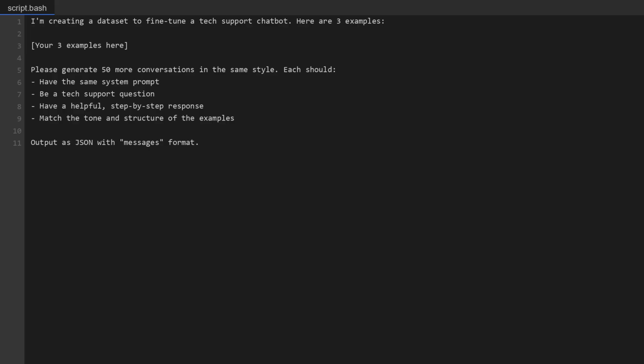Expect to discard or rewrite roughly 20 to 30% of them. That's normal and worth it for the speed gain.